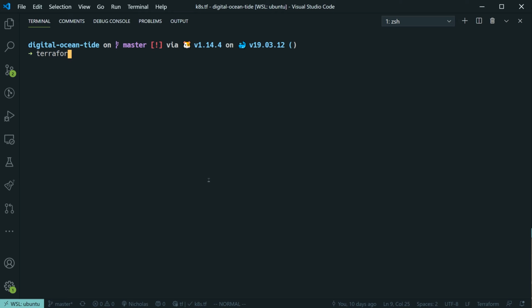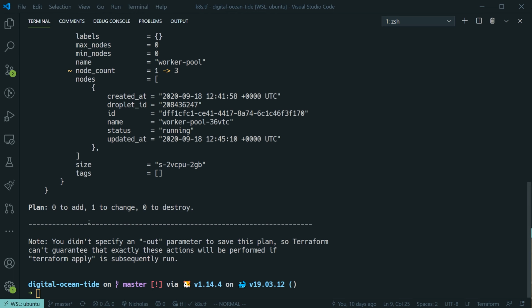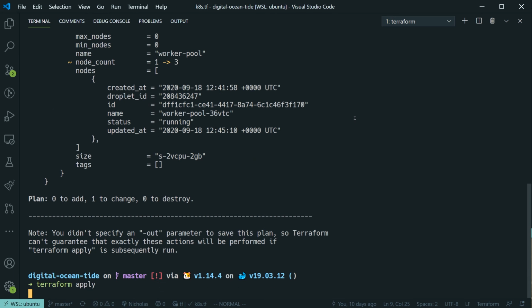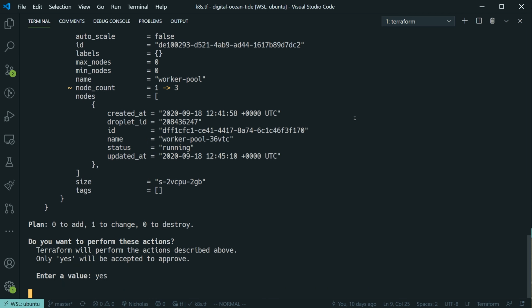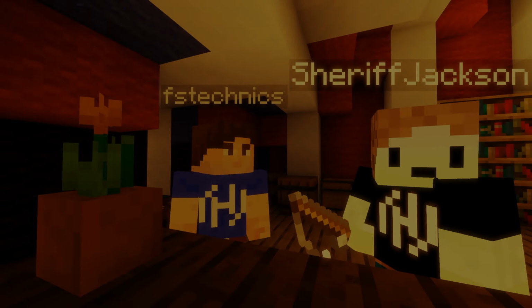So Terraform plan, and this is going to give us a plan, and you can see that we're going to make one change to our configuration. Now the change here is going to be the node count, and it's moving from 1 to 3. So Terraform is showing us all of that information. Remember, nothing changes until we do the Terraform apply, because it's the Terraform apply which is actually making the changes.